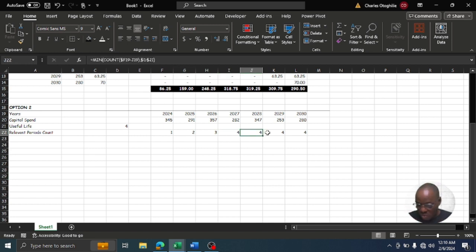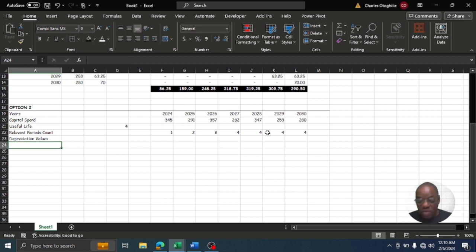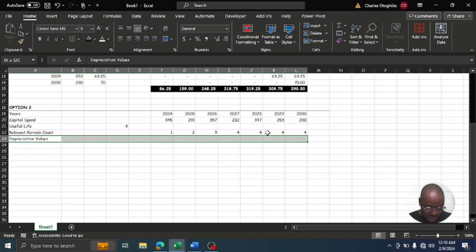Now, there's a reason why I'm doing that, because here I want to just calculate depreciation in just one row, just this one row. This is the depreciation values. So I want to calculate the depreciation values here. And this is the essence of this video. Sorry. Okay. Just want to make it bold.